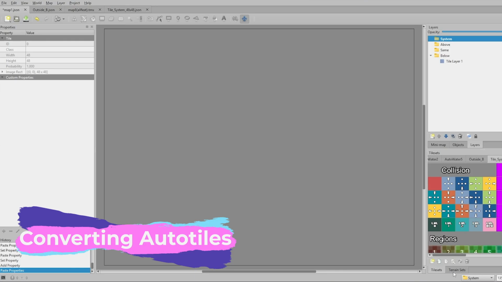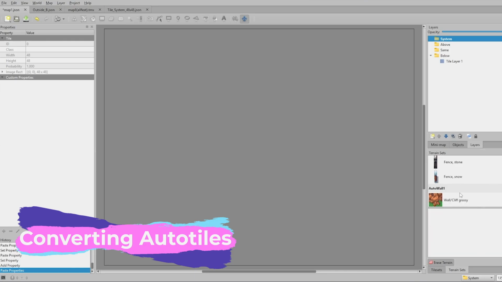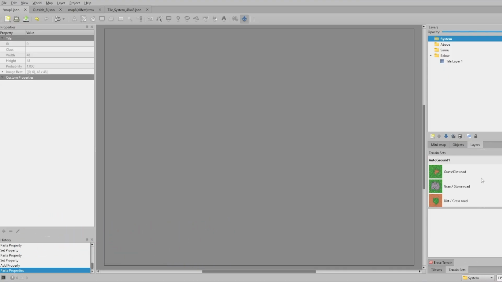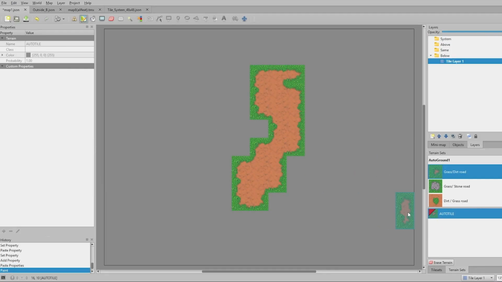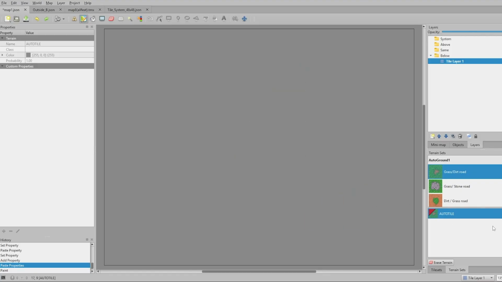Autotiles in Tiled are called terrain sets, and you access them by clicking the Terrain Sets tab, and it will show you all the sets that you have prepared. Once you click one of them, then the Autotile appears here, and then you can just start using it. Of course, I don't want to do that because this tile set is not in our project.